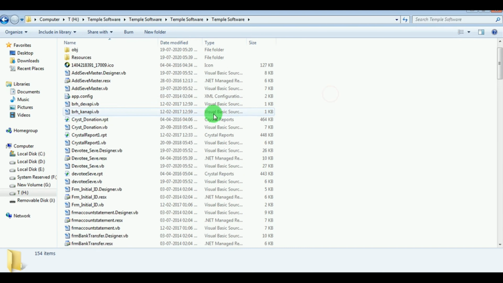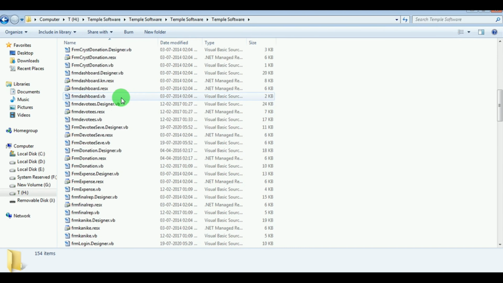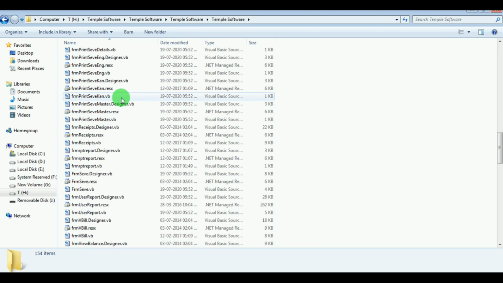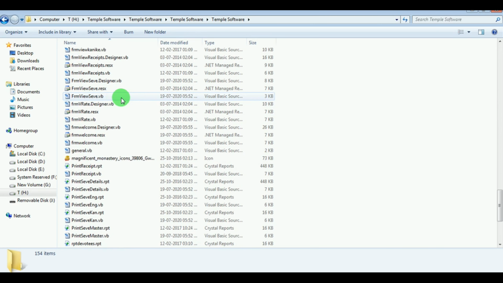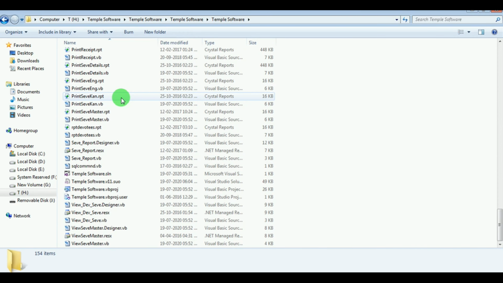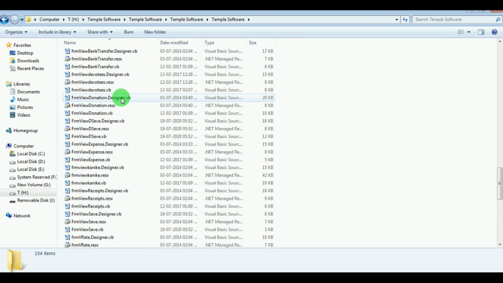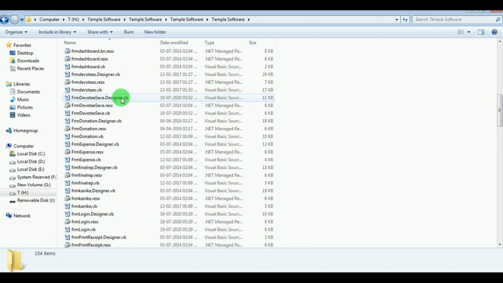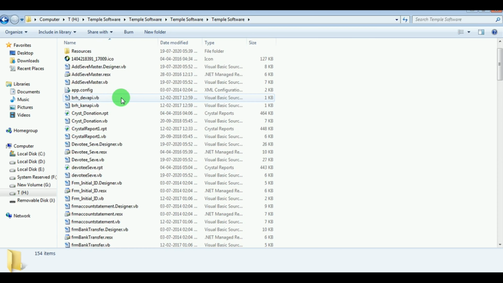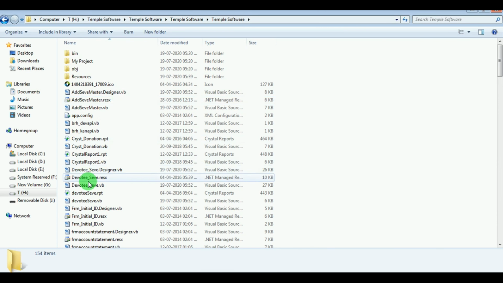Hello everyone. Today let us know about the project Temple Management System. This project is developed using the Visual Studio software. This is a Visual Basic software. Temple Management System, as the name suggests, is a software application to manage the temple activities.